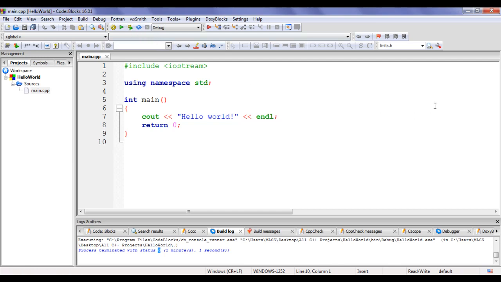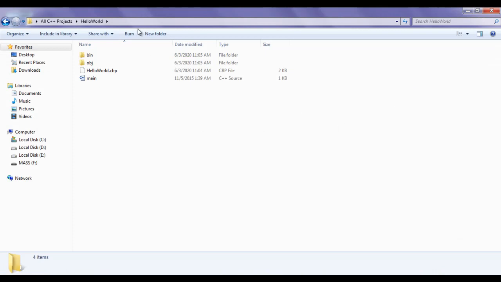When we say build and run, what does CodeBlocks do? I minimize the CodeBlocks IDE. You can see that inside the hello world folder, it has created two folders, the bin folder and the obj folder. I double click to open the obj folder. Inside the obj folder, it has created the debug folder. I double click to open it. Inside that it has created the main.o file.